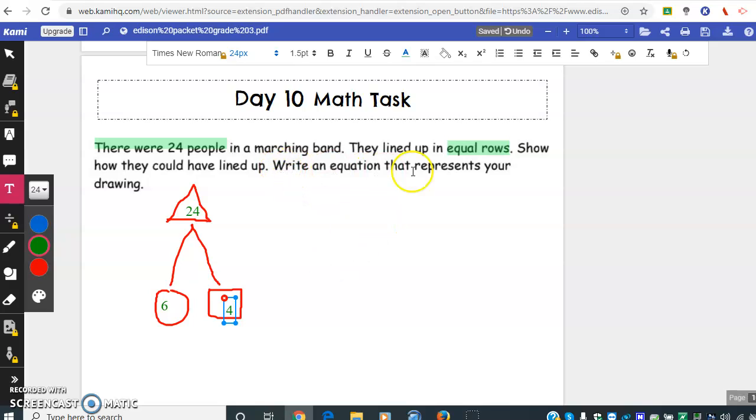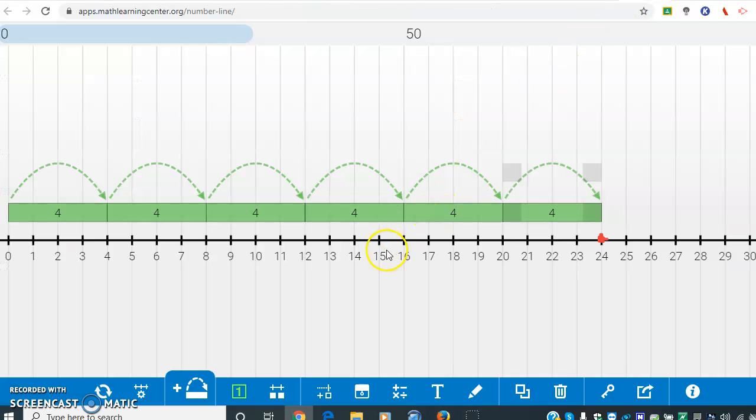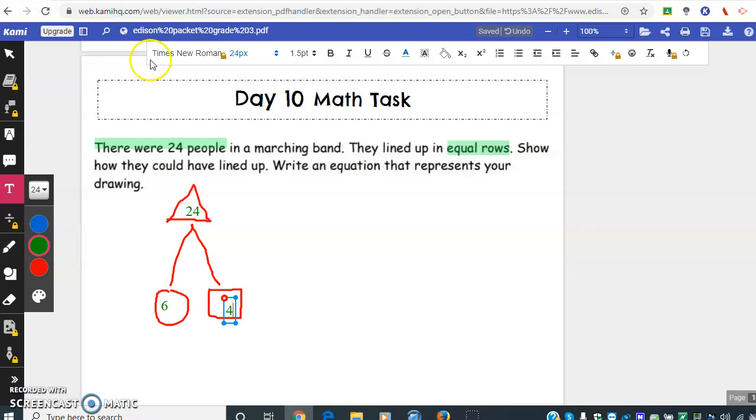Then it says to write an equation that represents your drawing. So if this is my drawing, this is my number line, I've got 6 jumps of 4. Then I'm going to go ahead and write that as an equation. And my equation is going to be 6 jumps of 4 equals 24.